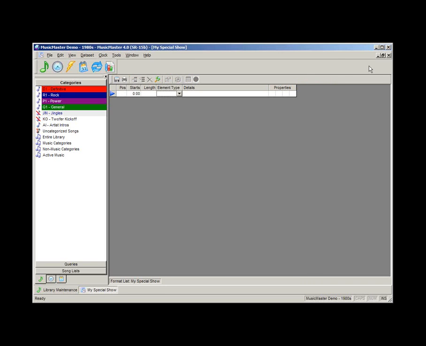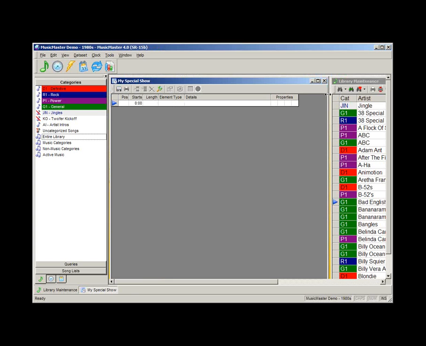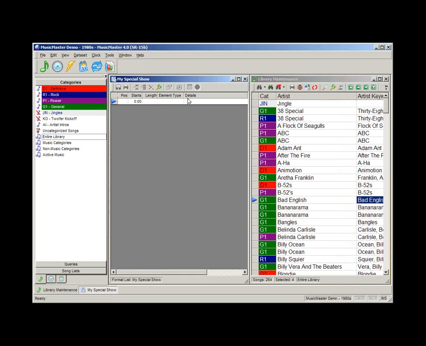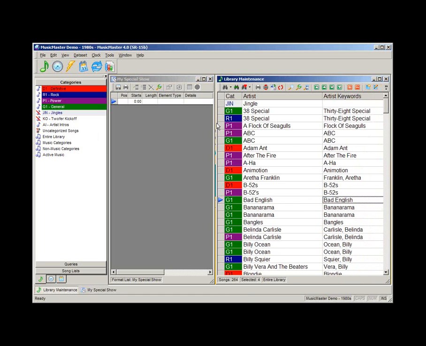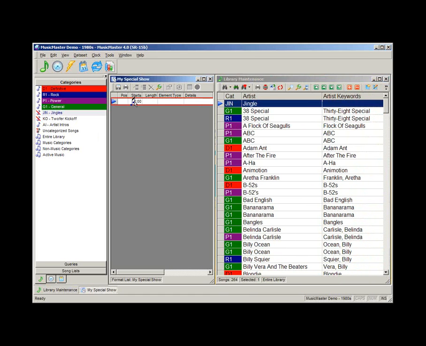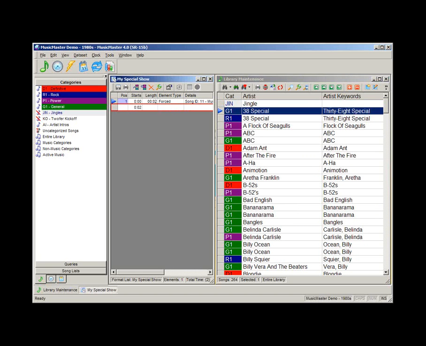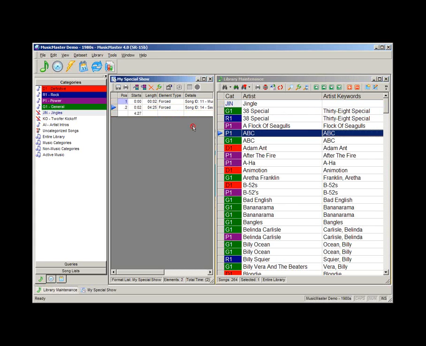And when that opens up, we're going to window this so that we can see both, and we'll tile that: window, tile, vertical. So we have our songs over here, and our special show clock over here. In fact, we're going to make this a little bit bigger. We're going to kick this off with a jingle, and see what I'm doing is actually dragging these right into the format list. So I'm pulling specific songs into the list.